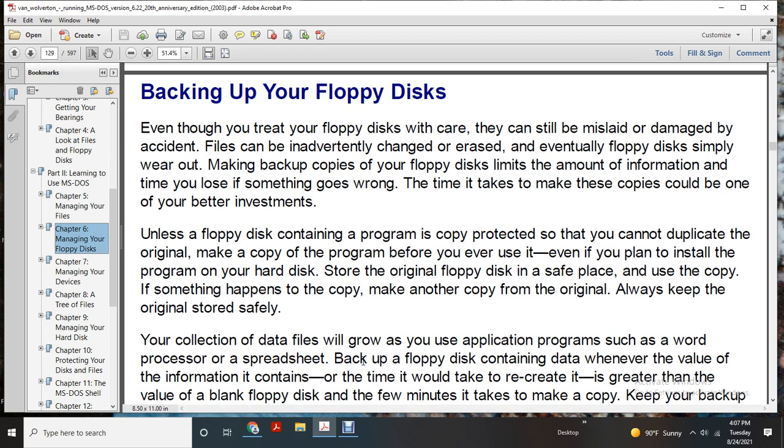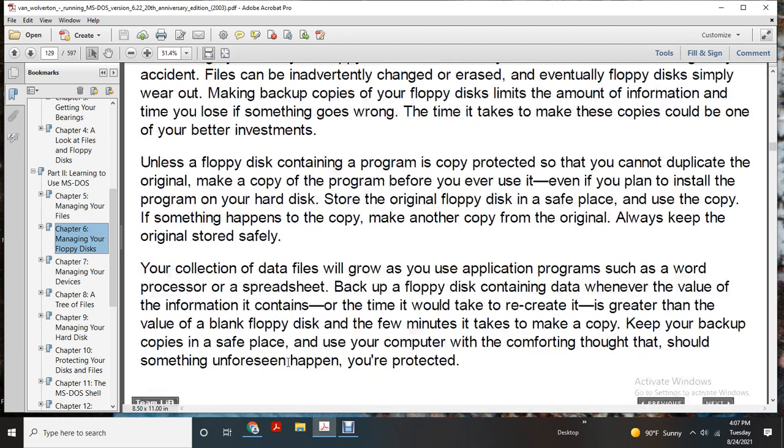Store the original floppy disk in a safe place. Use the copy of the program, and use the copy to make another copy of the original. Always keep the original stored safely.